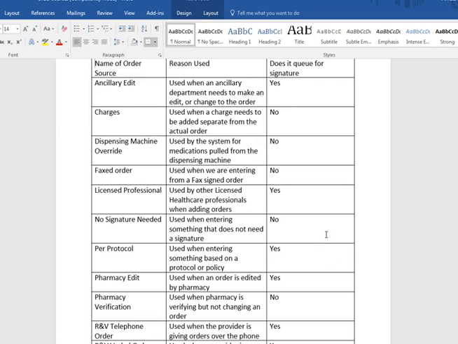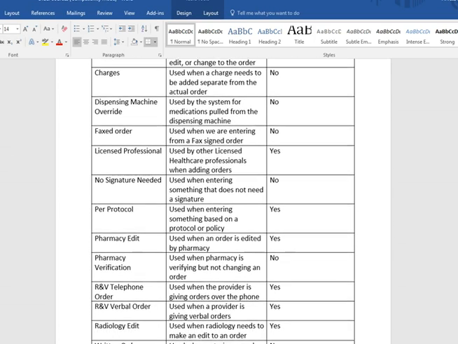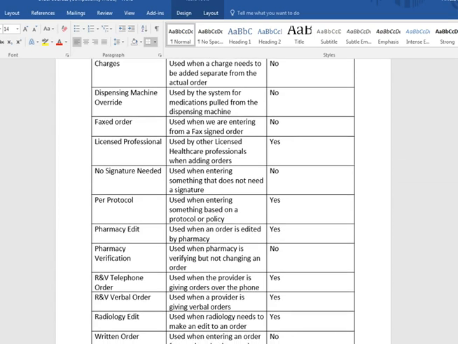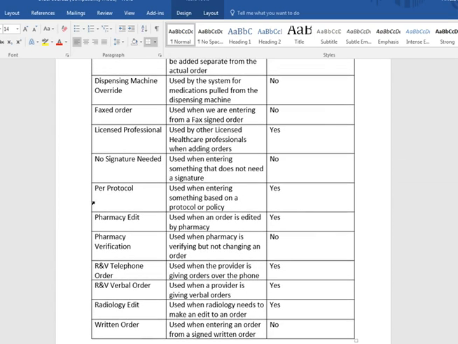It's important to know this information because it's important that for every order we have a signature. So whether that signature is electronic, meaning that I've entered an order per protocol and it's landing to my provider sign queue, then I'm going to have an electronic signature for that order.